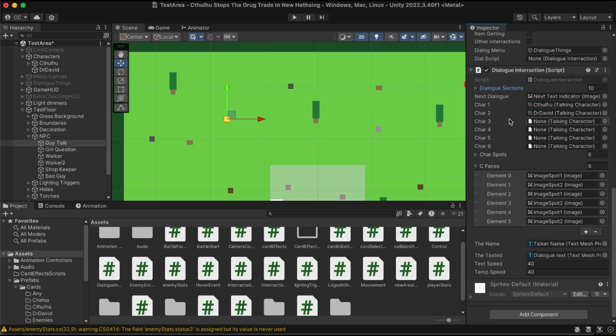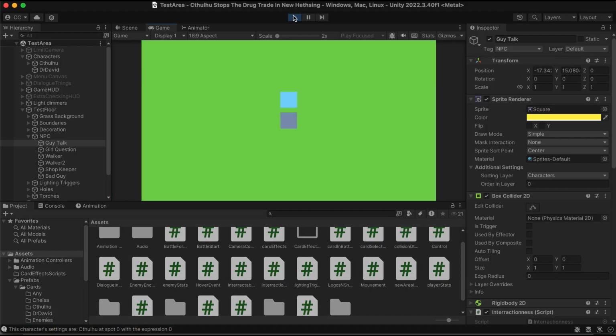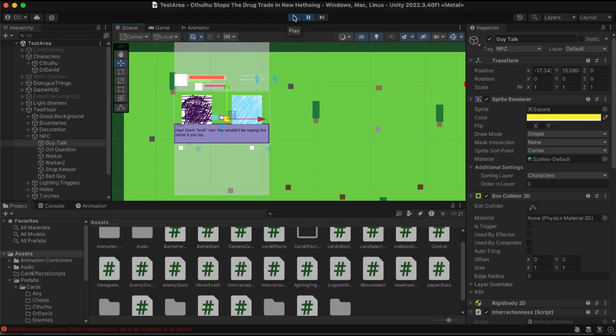Yes. Now let's test it out. Okay, it works. The game didn't crash. So now if I press F, if I press space, if I walk in, now it worked, but it crashed.